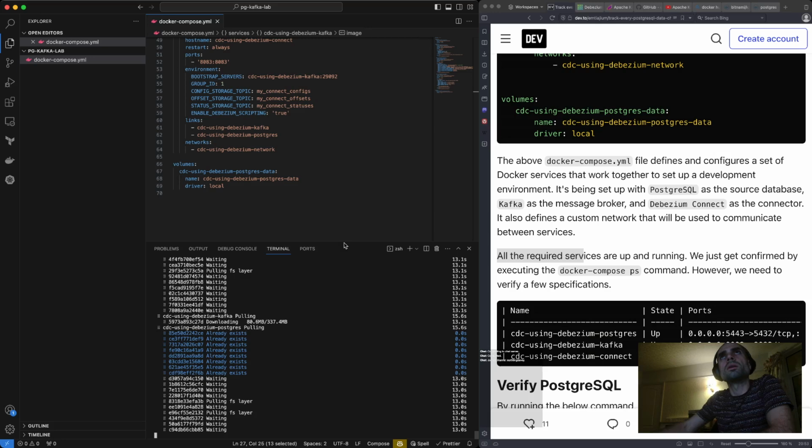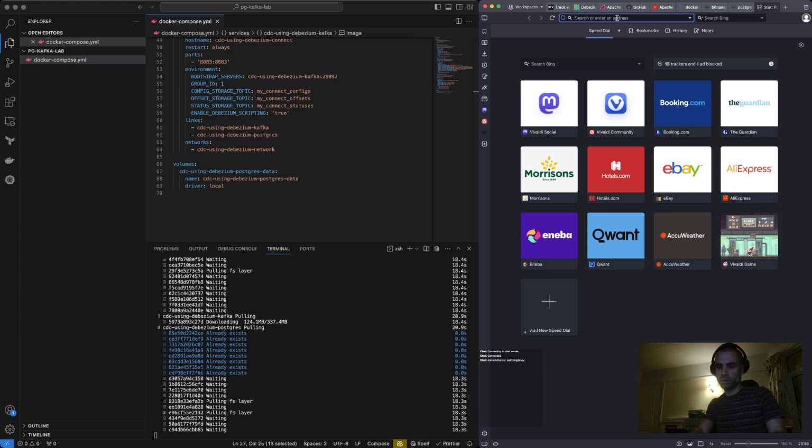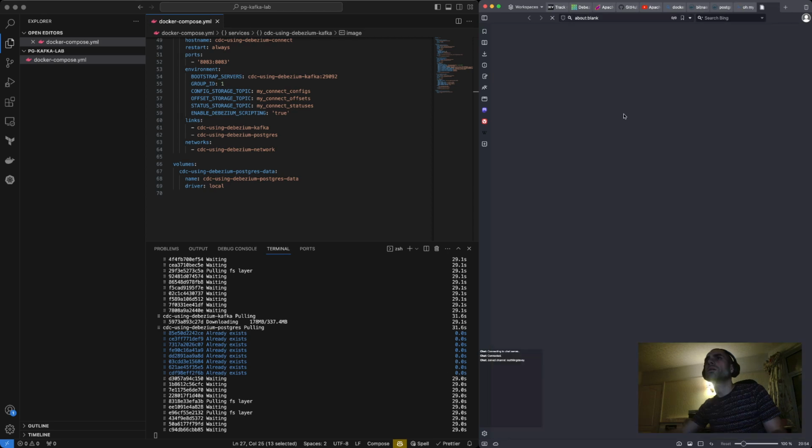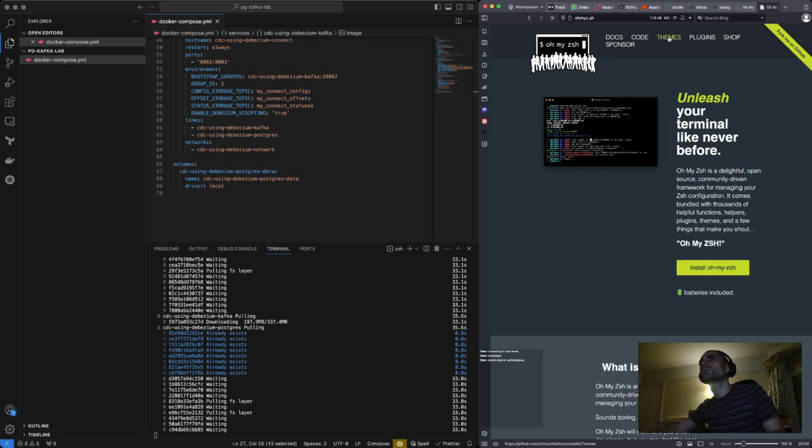It's kind of like a .zshrc. I think it's Oh My ZSH, right? Oh My Zsh. Themes, plugins.